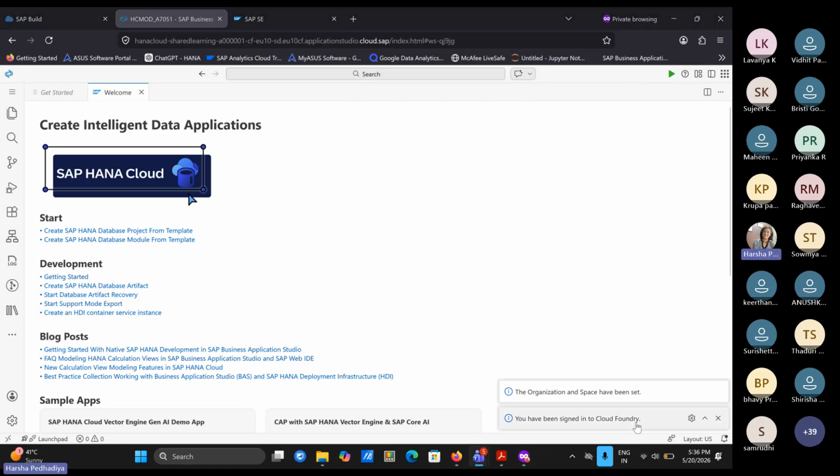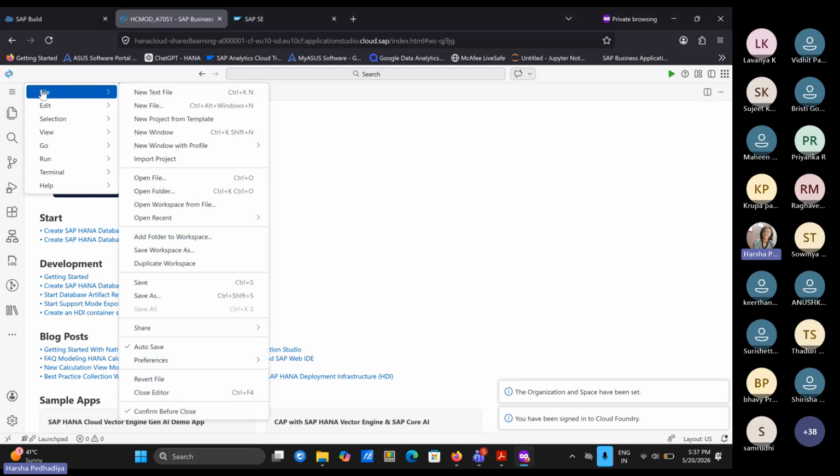Yes, the organization and space have been set. Okay, yeah, you have been signed into Cloud Foundry. Yes, everything is done. Now, what is the next step? Okay, now it's done, I think. Okay, no issue. Another message is coming. Now you have to open SAP Database Explorer. Okay, how to open Database Explorer.